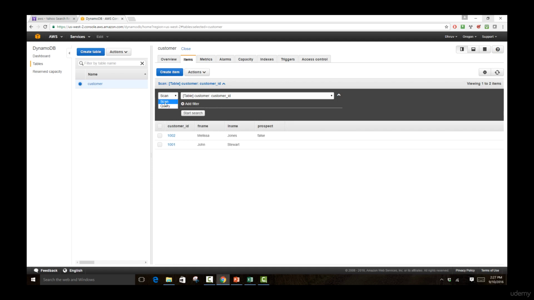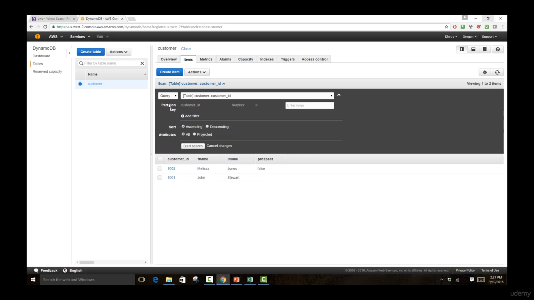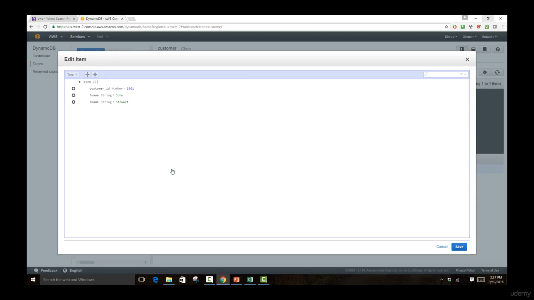So here, instead of scanning the table, we're going to use query. The query aspect is something that is from SQL, and using the information about the customer ID, which is a unique primary key, we're going to be giving something like 1001. I'm going to do a start search, and you can see we have 1001 appear here. We have the customer ID come up like this, and we can click on this and take a look at this item.